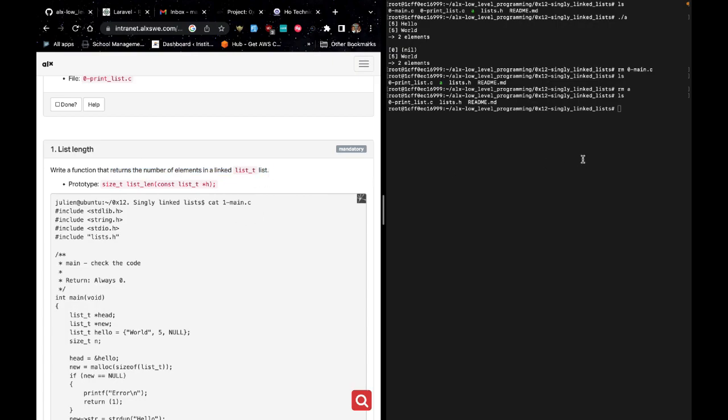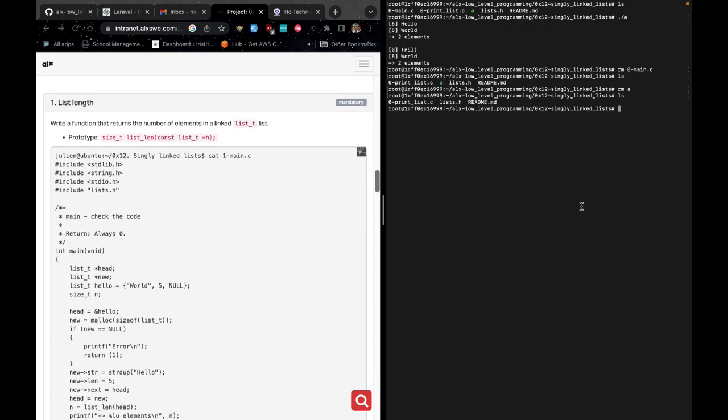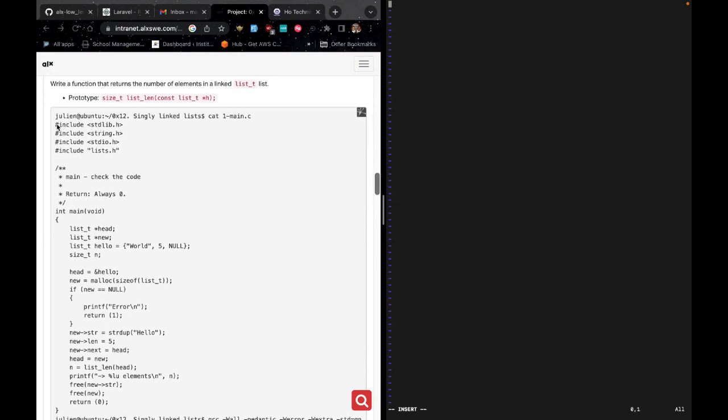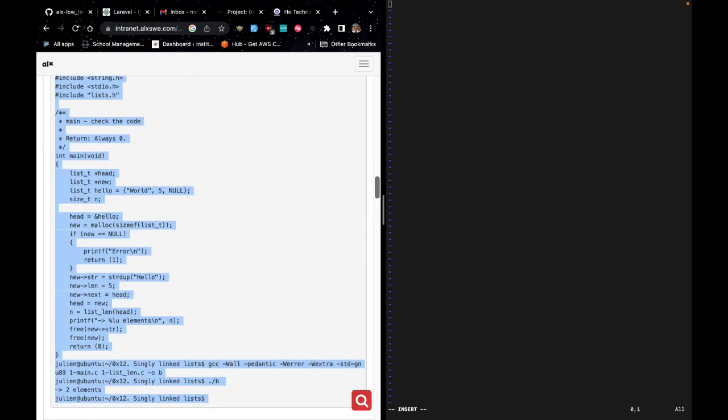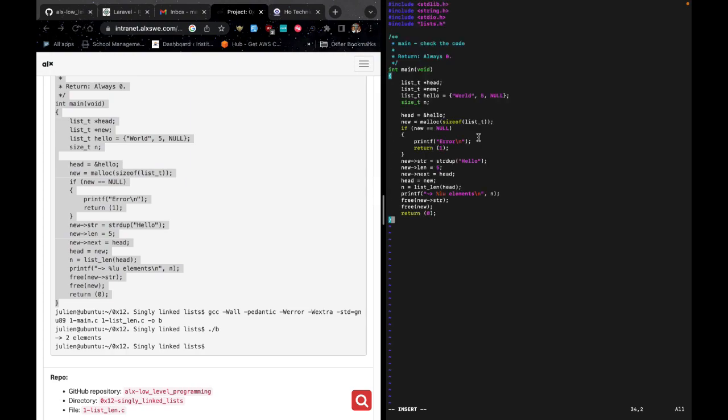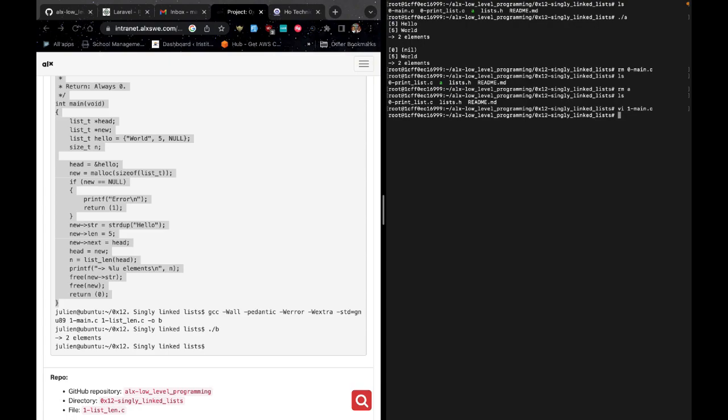To do that, we need to create the main.c for this particular task. So we are going to type vi, which is our editor, then 1-main.c. Then you hit enter. Then in the command mode, you hit i to enter the insertion mode. Then you come over here, copy this particular code up to here, come back to your terminal and paste it. When you are done, hit escape on your keyboard, then you type :wq, then you hit enter. So right now when we ls, you can see that we have our 1-main.c over here.